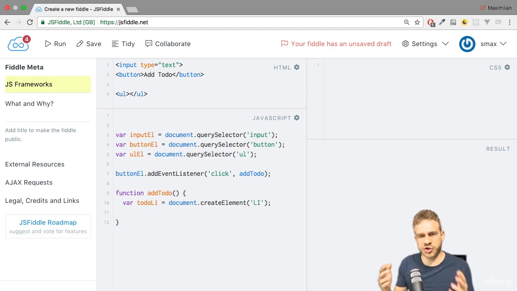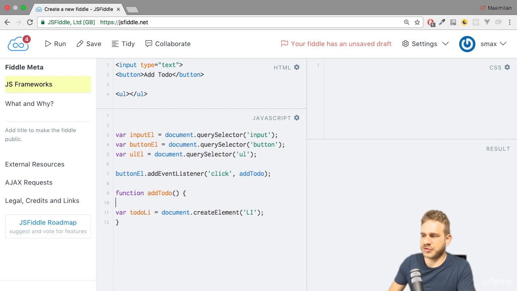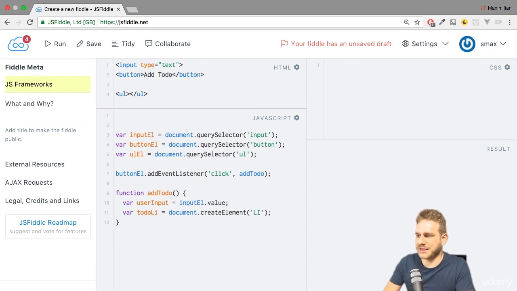Now, of course, we also should add whatever the user entered. So we need to fetch that. And I will actually fetch that before we create this list item, because maybe the user didn't enter anything. And in this case, I don't want to create a new list item. So I will retrieve the user input from our input element. And there we can access the value property. Property, not method, which is a default property provided by JavaScript on input HTML elements. Now this gives us the value the user entered.